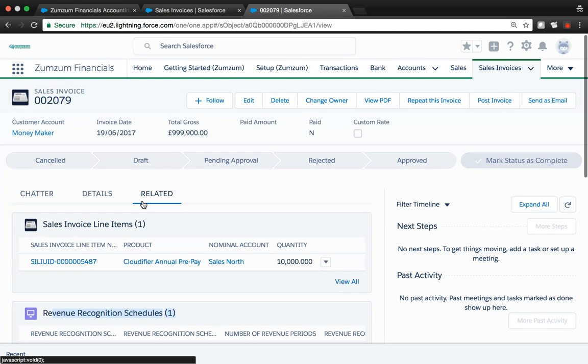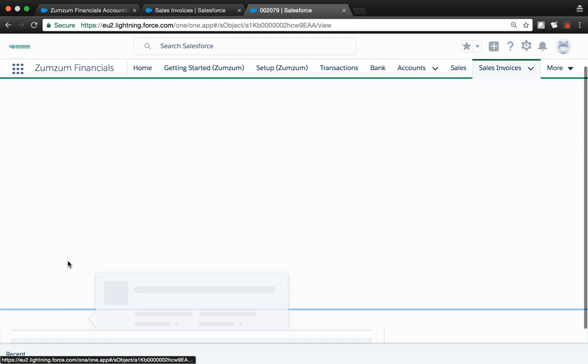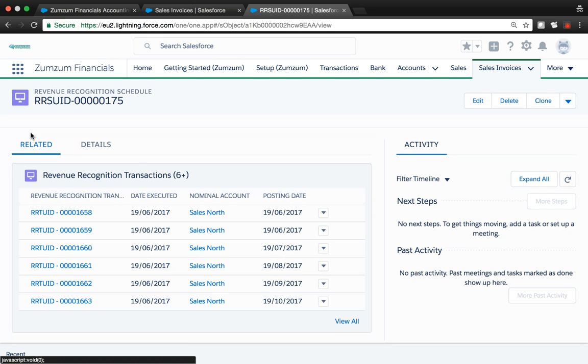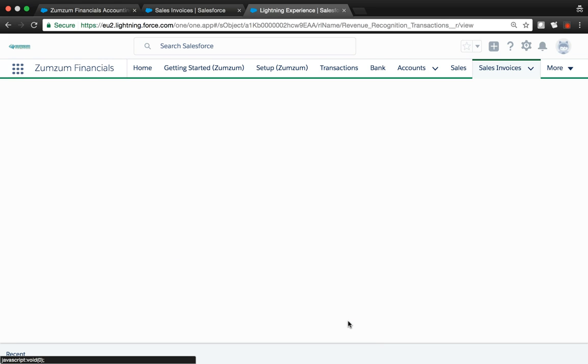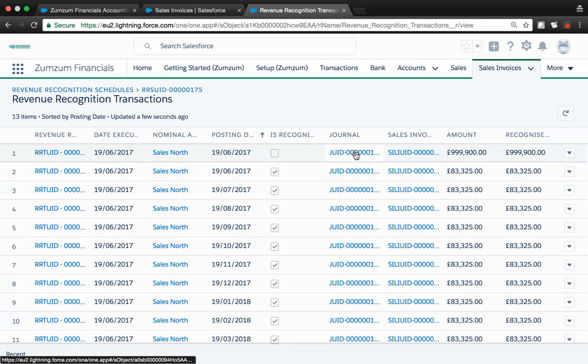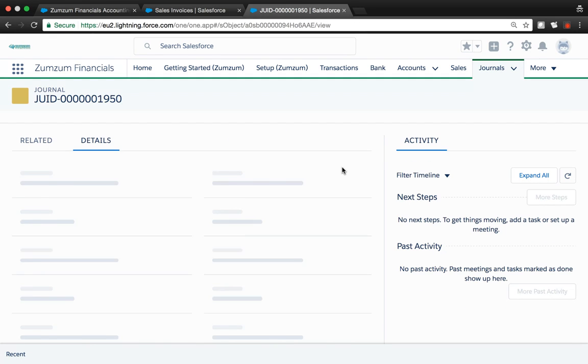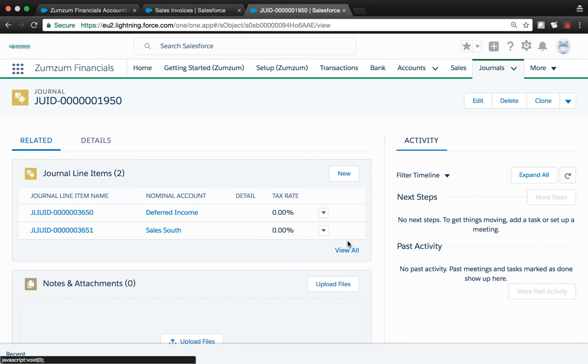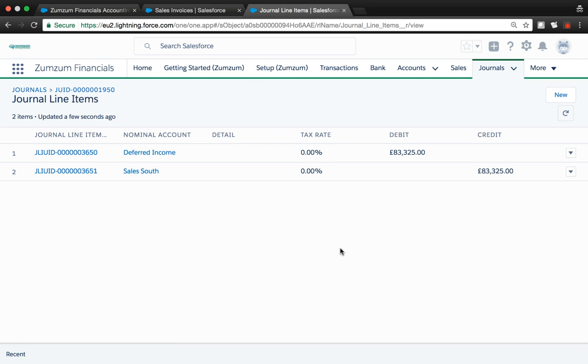As soon as the sales invoice is actually posted to the ledger, we can drill down and see that we've got the next 12 months worth of revenue. We have all of the associated revenue recognition transactions. And if we drill into that, we can also see the underlying journal entries related to the sales invoices, of course, moving all of that revenue to a deferred income account, and then seeing debits and credits posted against the journal to bring in the deferred revenue to the current period recognized revenue.